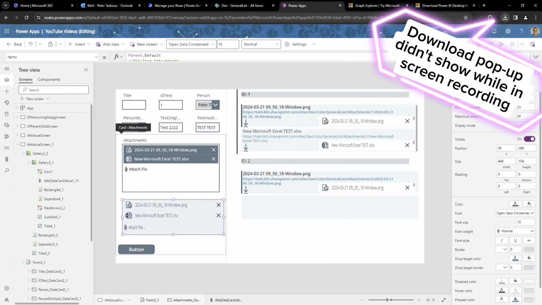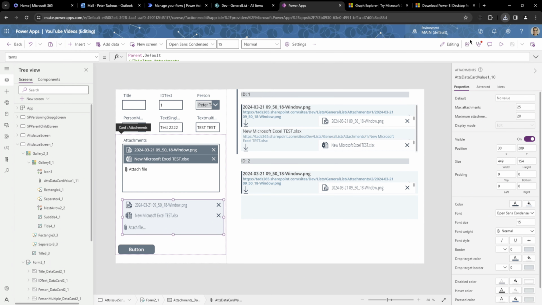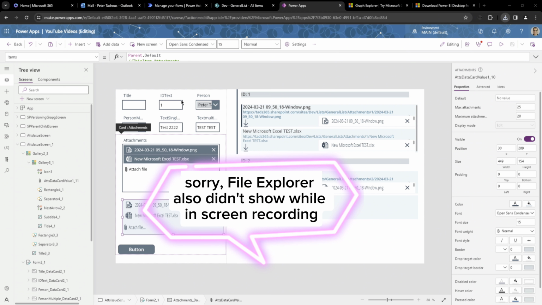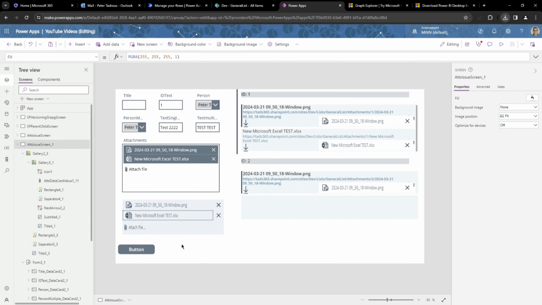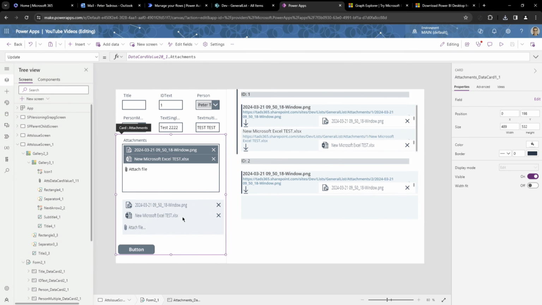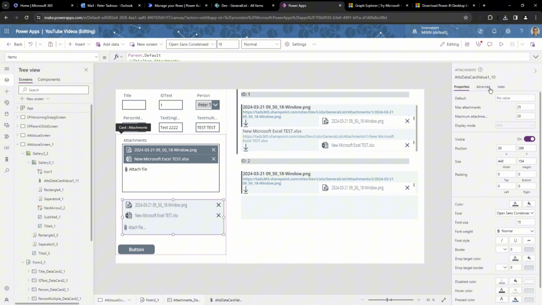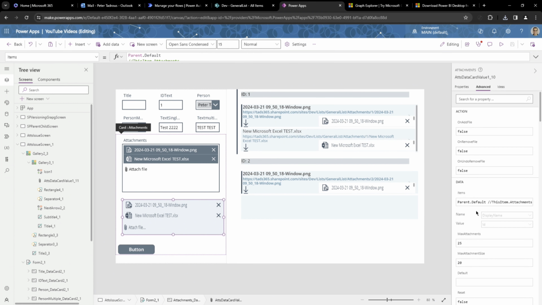I can't show it on the screen here because it looks like it does not record this, but it said the file wasn't available. And if I open my downloads, I can't see it in here, so it did not download. If I try to download any of the files, it doesn't download. The reason is that this attachment control has two extra fields under the advanced tab, name and value, and the value has the ID value in it, not the value, so it doesn't download.